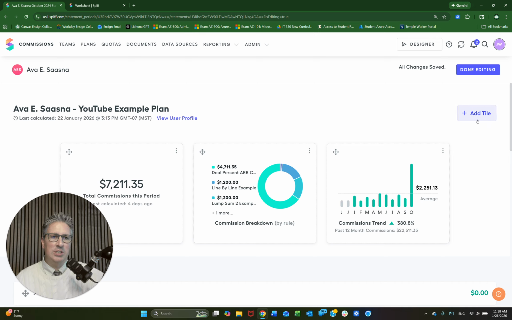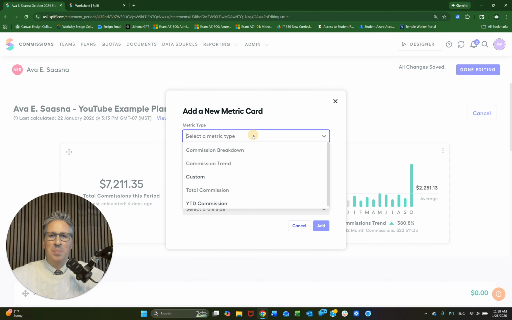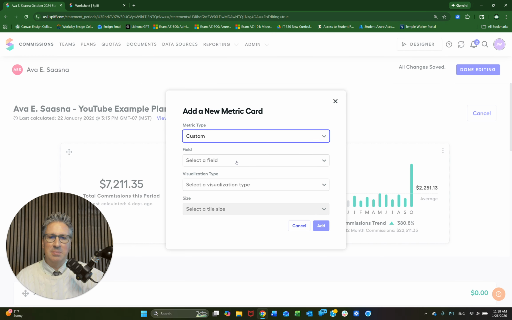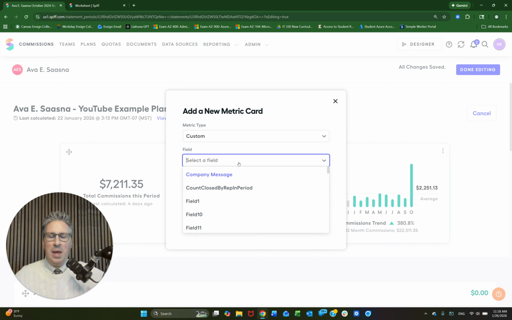But all I'm going to do is add the attainment as well as their quarter to date sales, or the ARR that they've closed, so that they know how to compare it against their quota. So we're going to go ahead and add a tile. We've got a few out-of-the-box standard ones, if you will, but most of the time you're just going to hit custom because you're bringing in a custom field. And I'm going to select my YouTube.